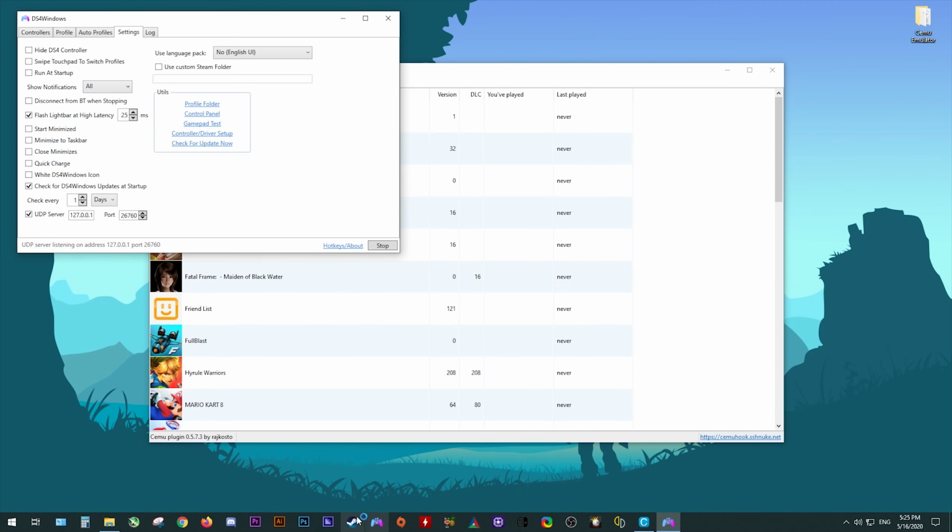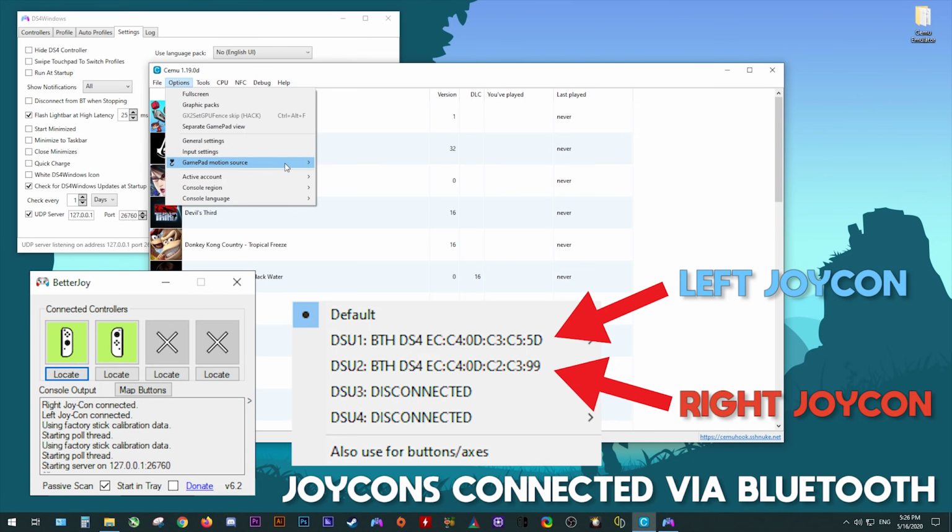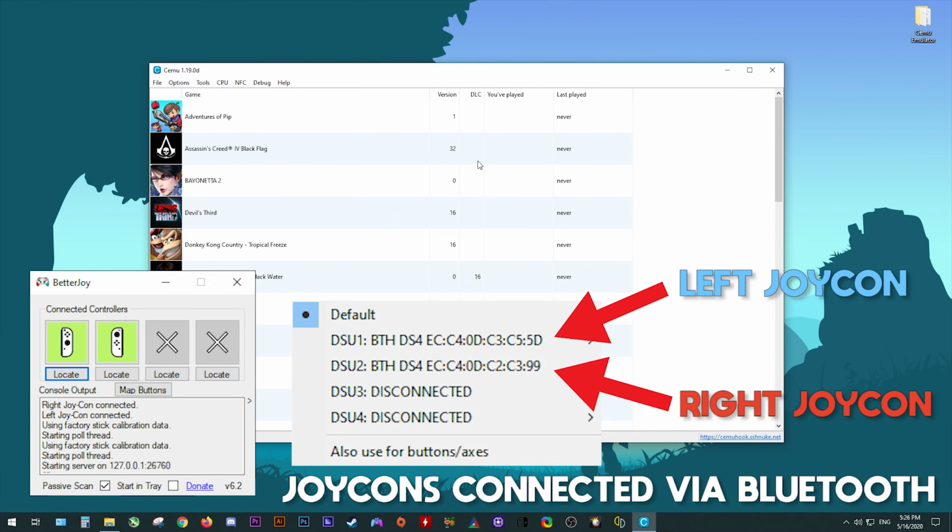Now, if you're using another application, for example BetterJoy for your Nintendo Switch Pro controller or Joy-Cons, it should be exactly the same. All you need to do is map your controller as X input and it should appear in the exact same way, Gamepad Motion Source DSU1, and make it appear by slot. This is how you activate motion controls for any of your games on a Cemu emulator.